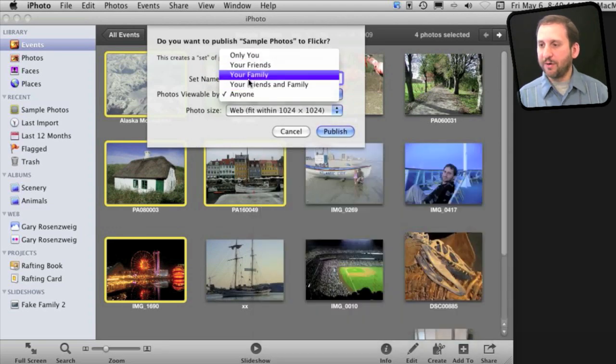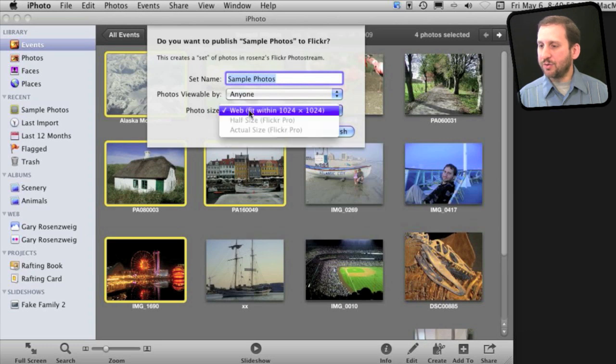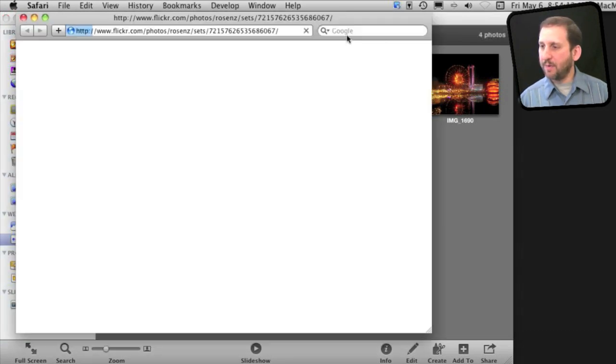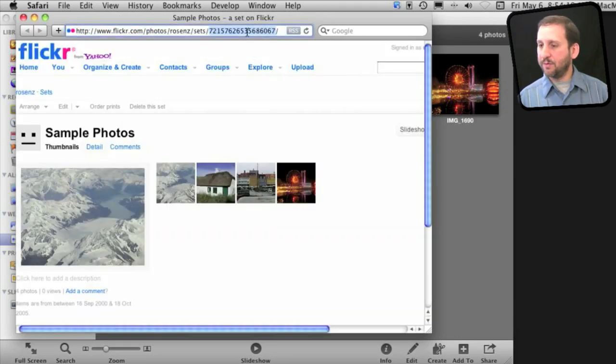If you're familiar with Flickr, you know you can make a set available only to you, friends, family, and define who those friends and family are, or just to anyone. You can also mess around a little bit with the size. I need to have a pro account to go higher than this. I'll publish these photos here and you'll see the progress bar at the upper right. So once you're done, you can click on the arrow here at the top and it will take you right to that sample set, and you can use this URL at the top to send to friends.